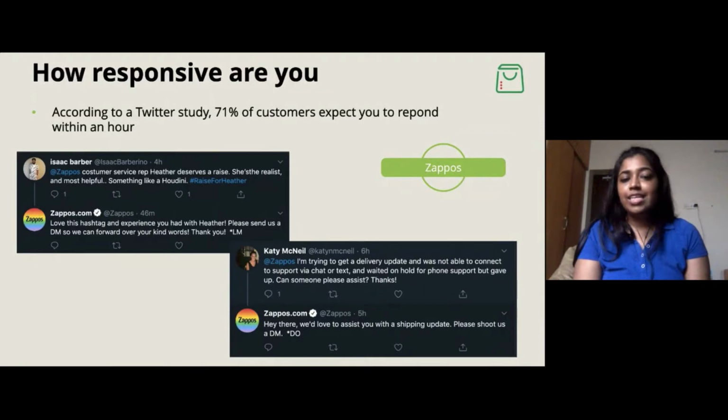The third is you need to be extremely responsive. I have taken Zappos as an example, because Zappos is known for their customer support. If you look on the right side, a customer has had some sort of an issue, and they responded within an hour. According to a Twitter study, 71% of customers expect you to respond within an hour, and that's what Zappos does every day.